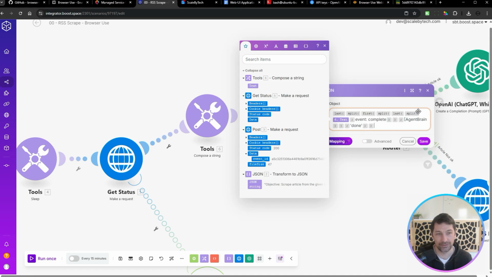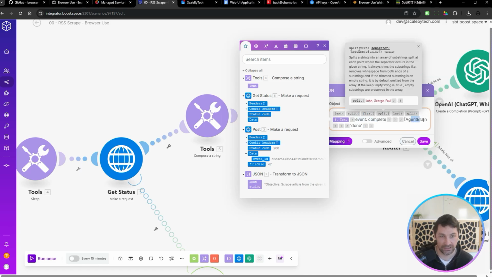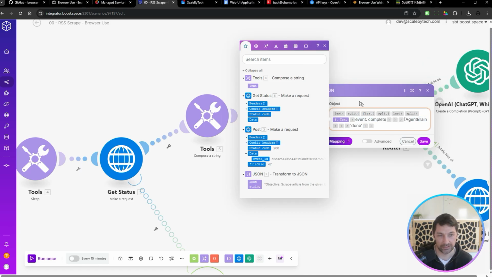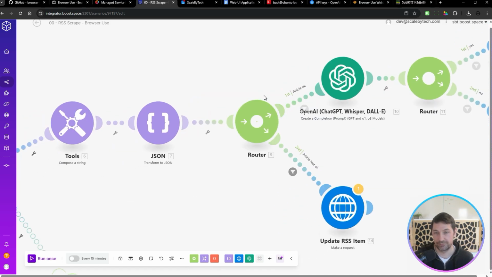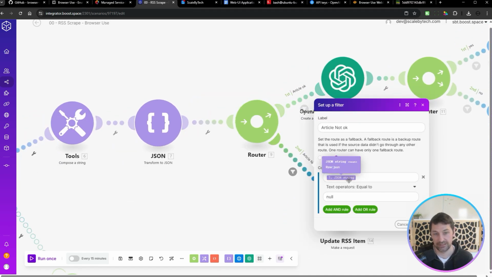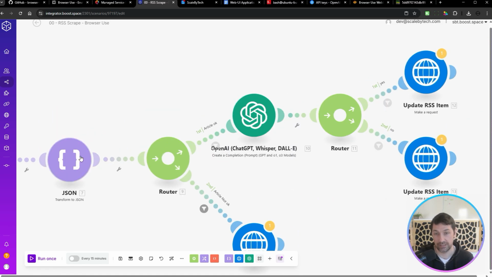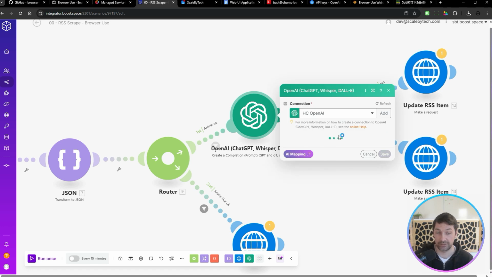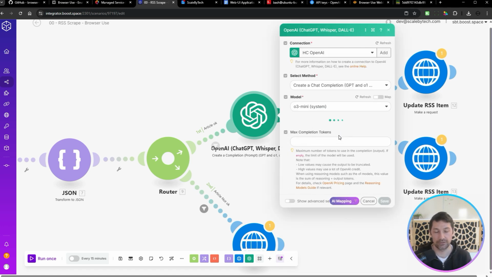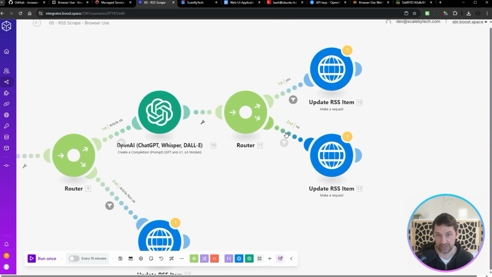And we do a split, so we pull out the information that we need, which is between event completed and agent brain done, or something like in between here. Then if it failed, this will be empty or null for this JSON. If it's okay and we got something back, it'll go to the AI. The AI will review the output and say, did we actually get an article back from our scrape? It will just output yes or no.